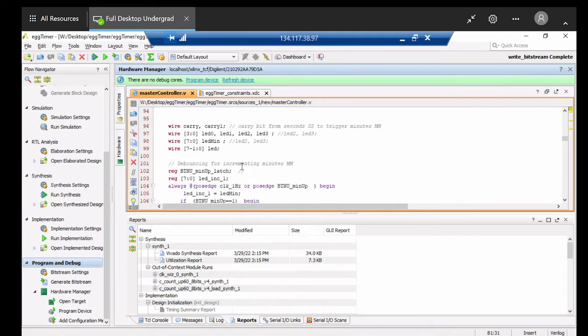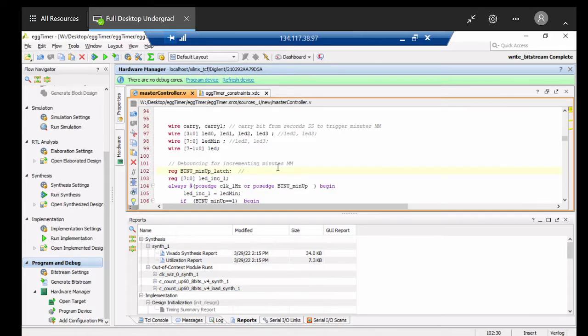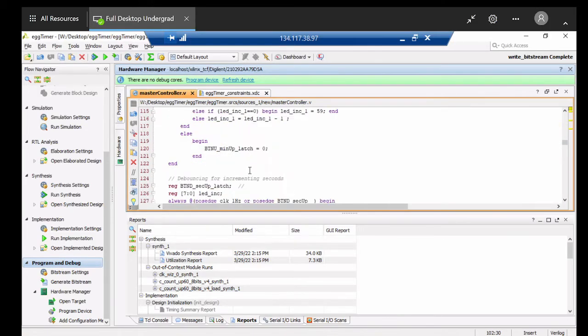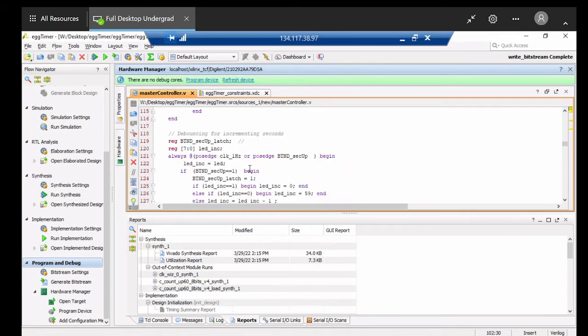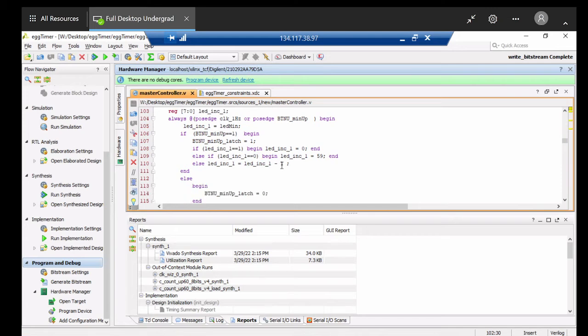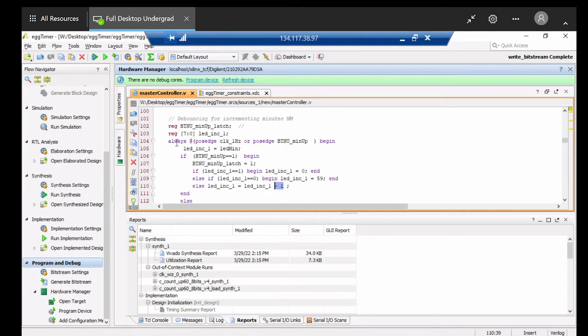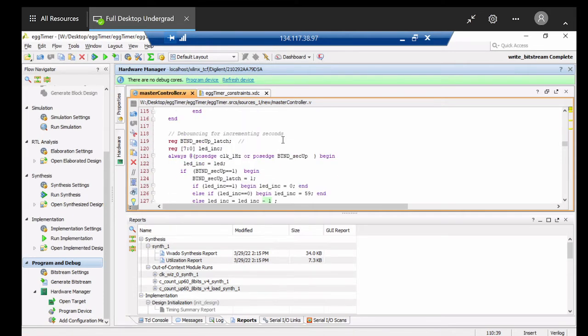Then after that, we implement the debouncing circuit for the increments of minutes and seconds, which is pretty simple. We have 2 debouncing circuits. We have a lot of logic here. Why do I do minus 1? Because I generate an up counter instead of a down counter. Similarly, I just copy and paste the debouncing circuit for the minute, and this is for the second.